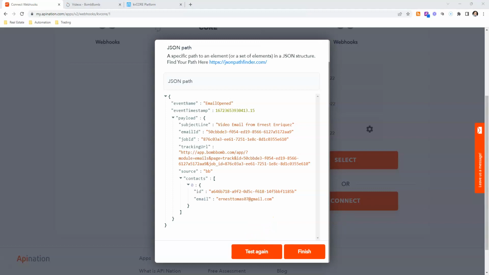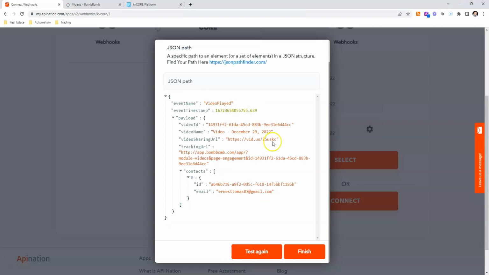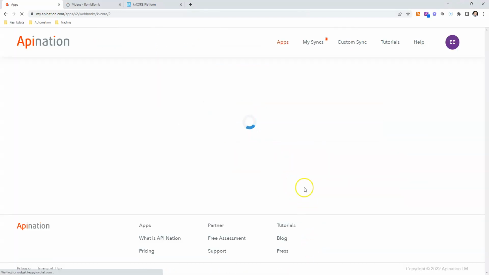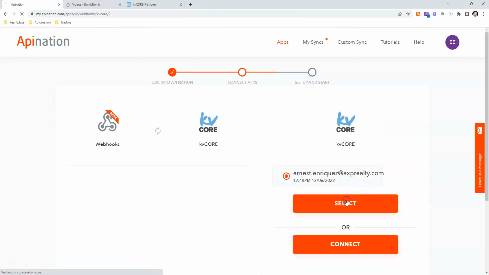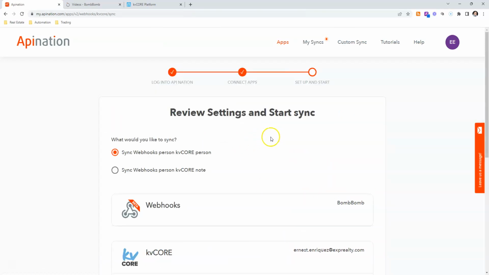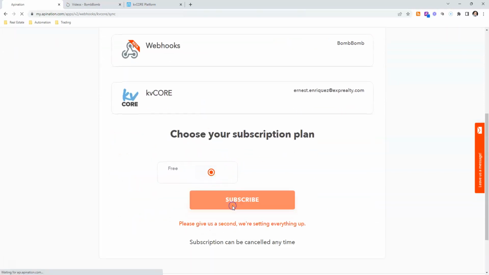Now we're going to go ahead and test again. So video played. Now that's the event that I'm after. So I'm going to go ahead and click finish because it looks good. Then we'll select our KVCore account. And now all I need to do here is go sync webhooks person to KVCore note and click on subscribe.